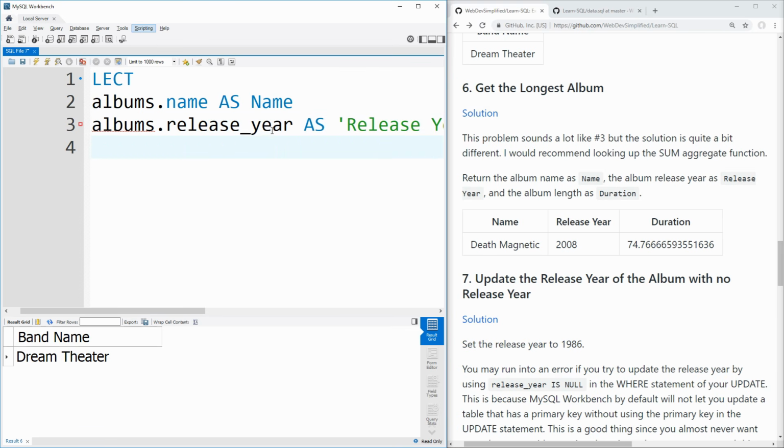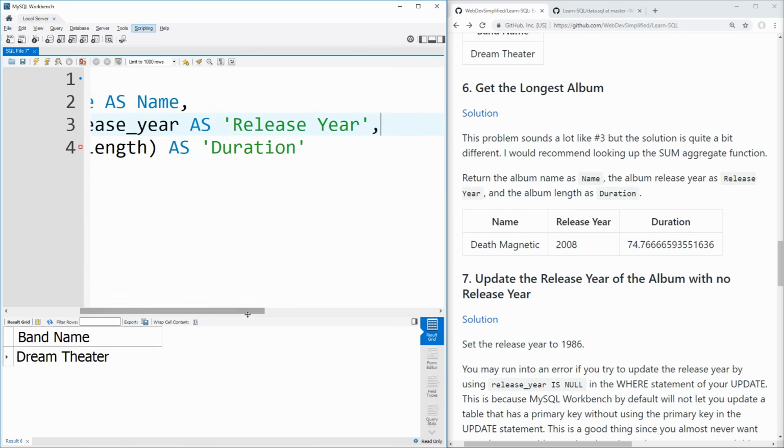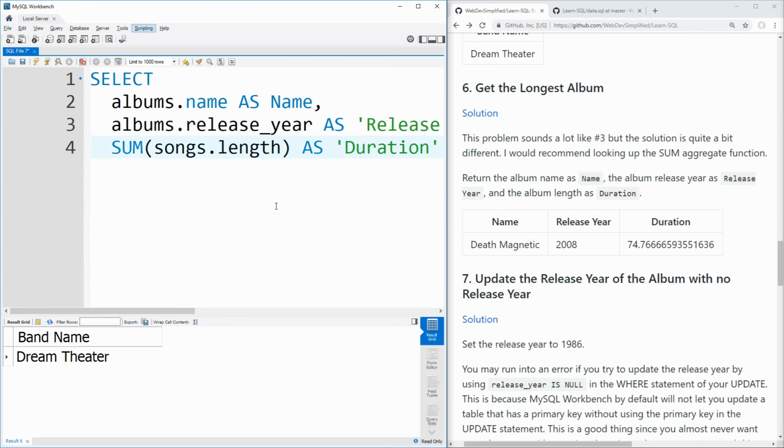Next, we need to return the duration of the entire album, which essentially all that's saying is we want to get the length of all of the songs. So we can just do sum of the songs.length. So these will be all of the songs related to the album, and that will give us the duration of the album. And we can just say as duration. And I forgot to put a comma up here since we have to separate all of our different columns that we're selecting with commas. And there we go.